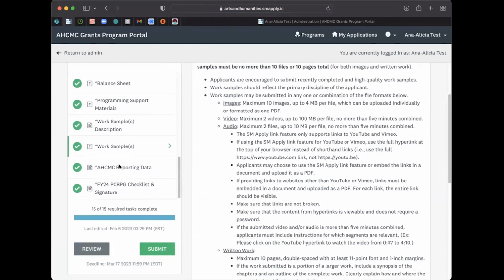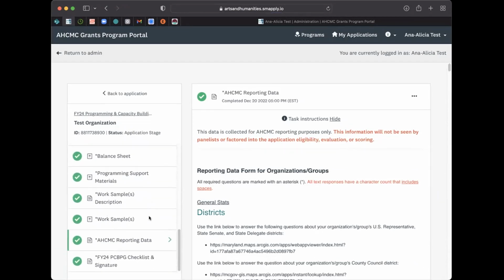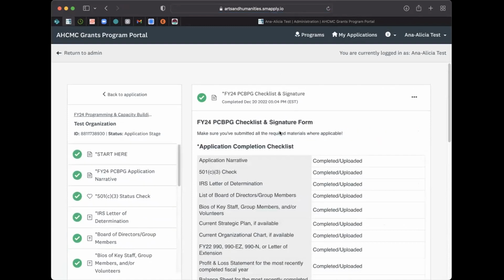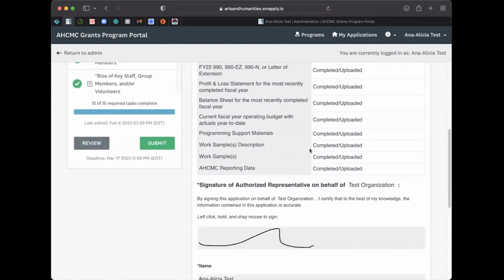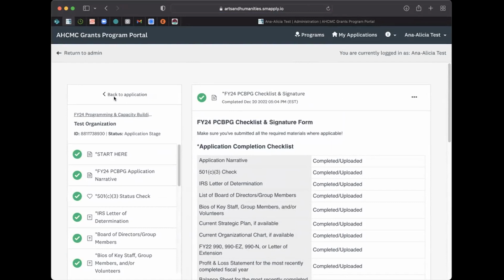Quickly touching on these last 2 tasks. The reporting data is not related to your application in any way. It doesn't affect eligibility, evaluation, or scoring. This is information that is requested from our own funders. So please fill this format to the best of your ability and just let us know if you have any questions. And then last but not least is just the checklist and signature page. This must be signed before you are able to submit your application.